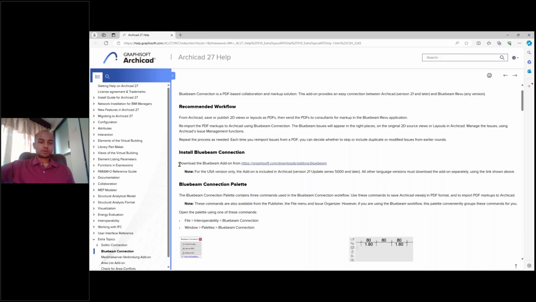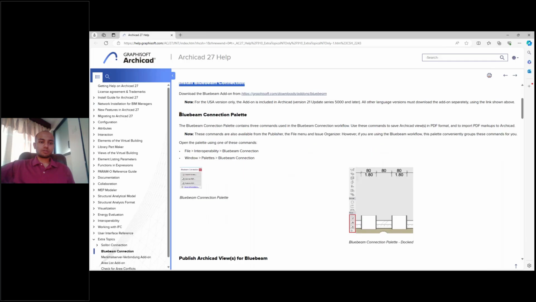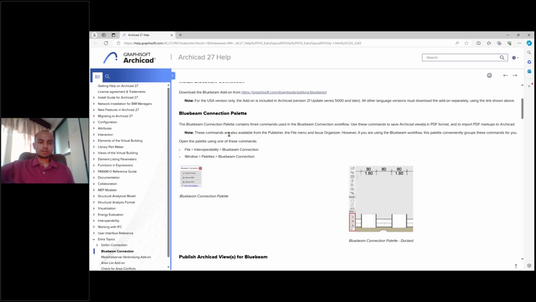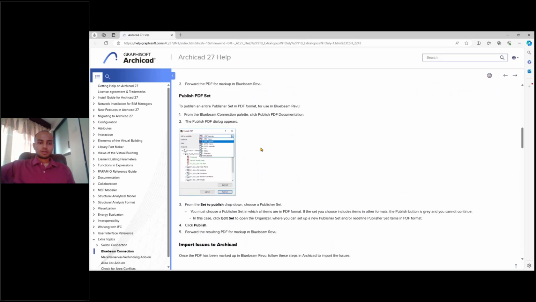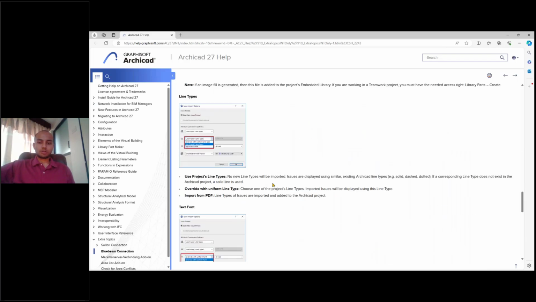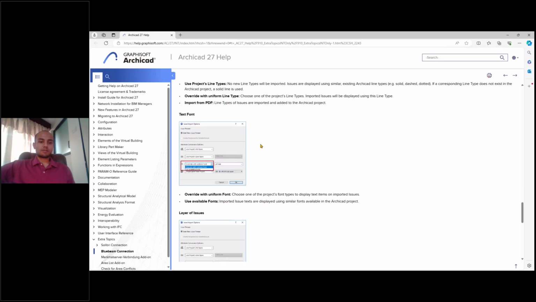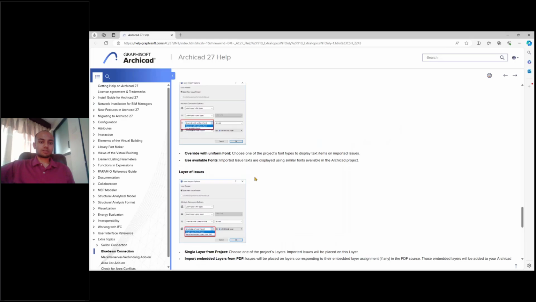So the download link for the add-on is right here. This is how you'll be able to install Bluebeam connection. And once you have that, you can activate the connection palette. All the necessary steps are already provided in this article. So you can go through them, and basically we will just be doing this in this webinar, the demo. So if you have any issues after the webinar, you can go through these articles and try it by yourself.